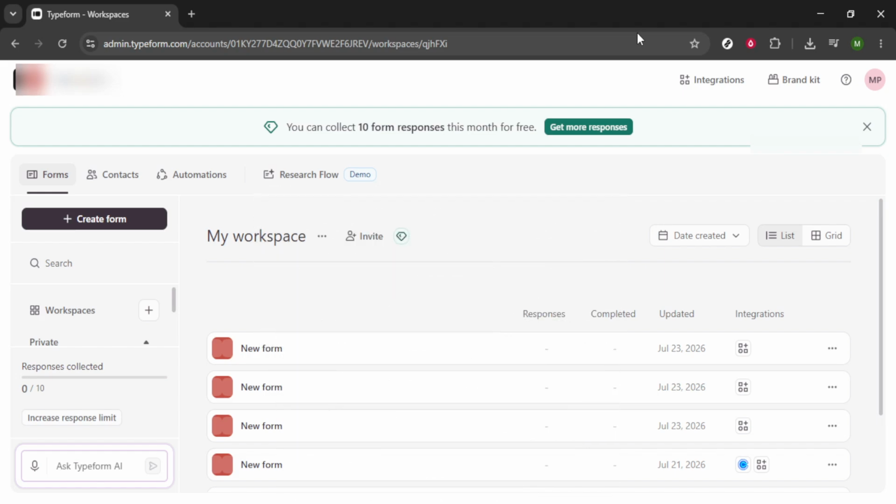This is a quick and straightforward process that will take just a few moments of your time. By the end of this guide, you'll have your Typeform responses automatically populating your Google Sheets, which will make data management and analysis a breeze. So let's jump right in and get started.